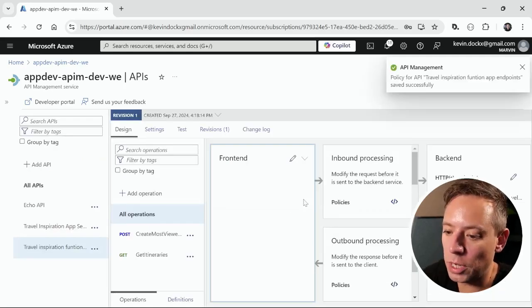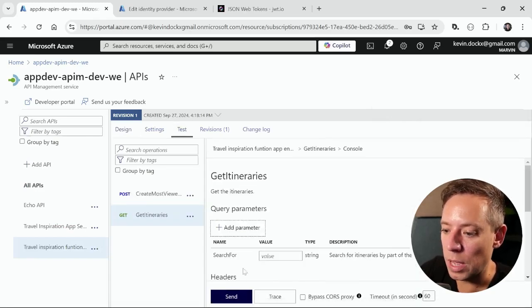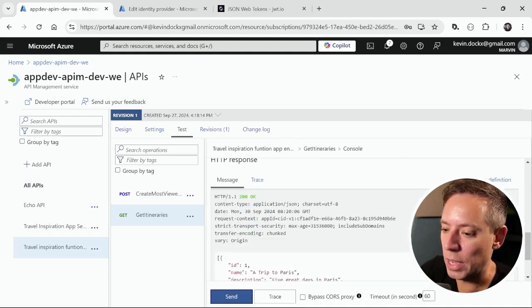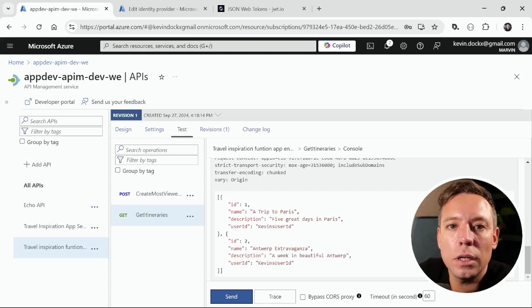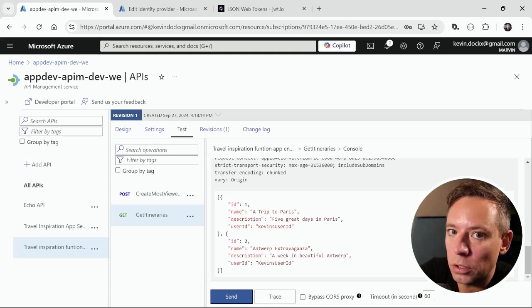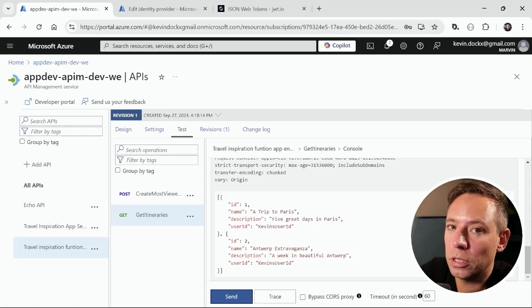and let's give it a try. I'm going to get the itineraries. Let's go to the test tab here and let's send a request. Now let's have a look. And there we go. We get back a 200 OK with our itineraries in the response body. In other words, we again have access in a secure manner to the downstream function app endpoint. Again, if this doesn't immediately work, give it a minute or two so your changes have time to be propagated. Anyway, this is downstream access. But what about incoming requests? Let's have a look at that next.